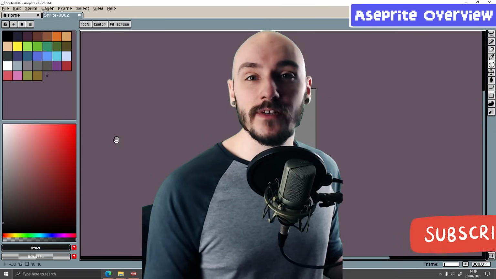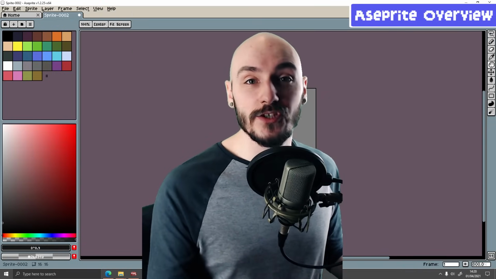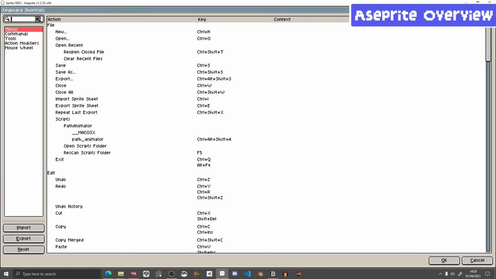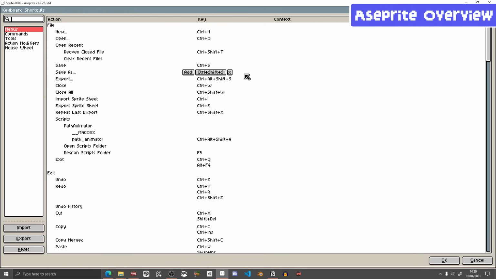If you ever want a reference for the shortcuts, you can go up to Help and Quick Reference, or if you want to view and change them, you can go up to Edit and Keyboard Shortcuts, where you can search for the shortcuts you need, like Zoom, for example. As you can see, there's a lot of shortcuts here, but this is really the only one that I use. So you don't have to use all of them, but feel free to change them to whatever suits you best.